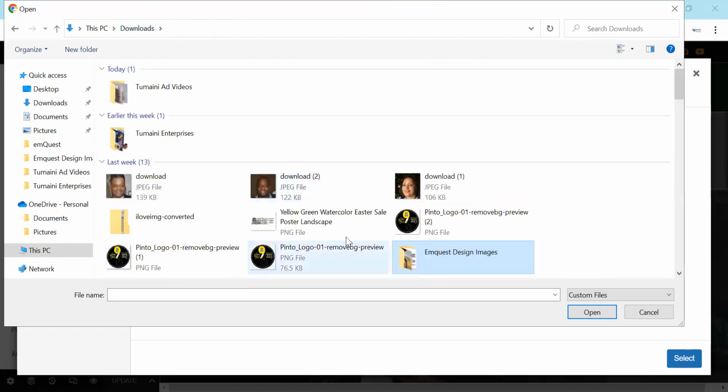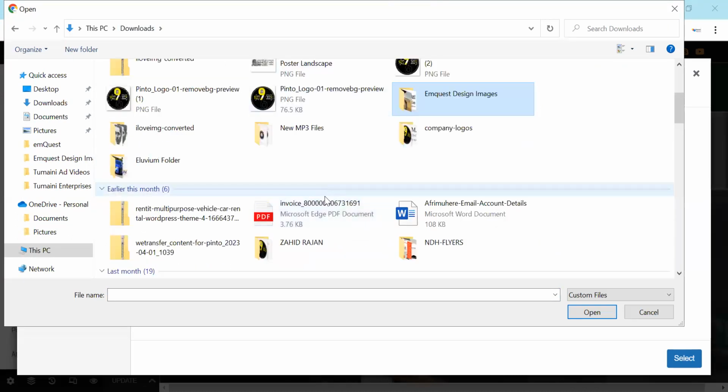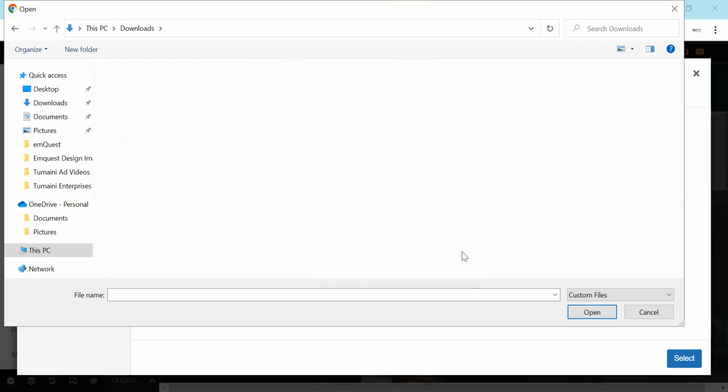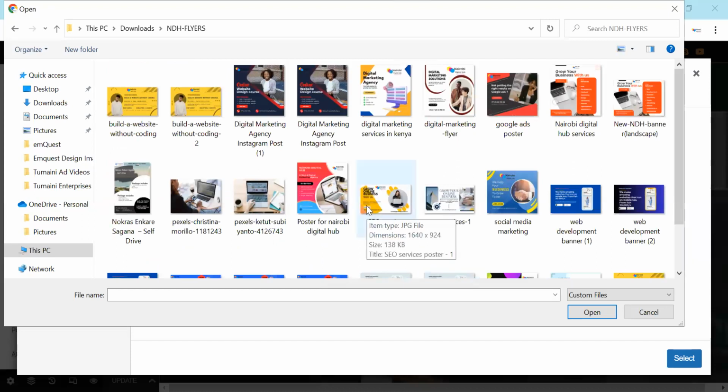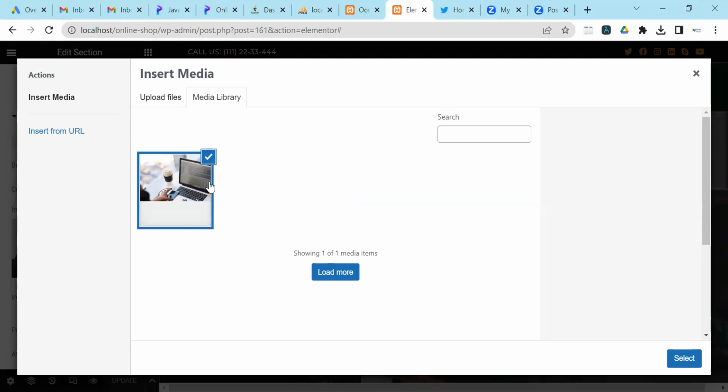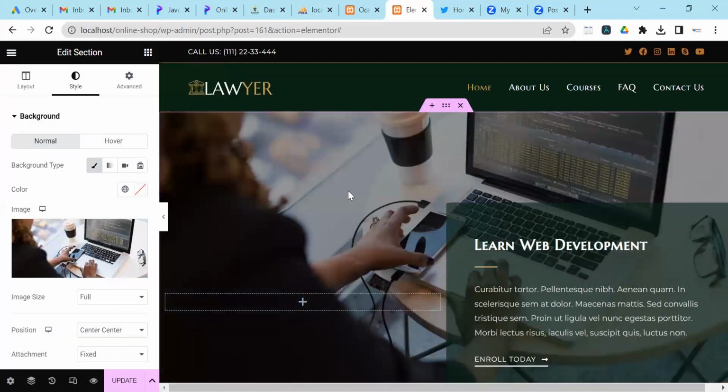I need good images. If you don't have one, you just download. Okay, I think I have some. Yeah. Then I select it. After it loads, there is an option down there. If you can see it, select it. So after you select it, now you can see it on your website. So ensure you get good quality images.